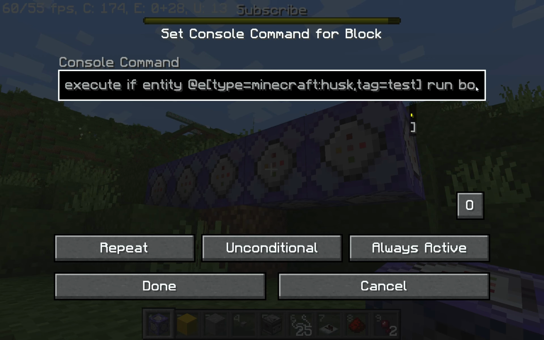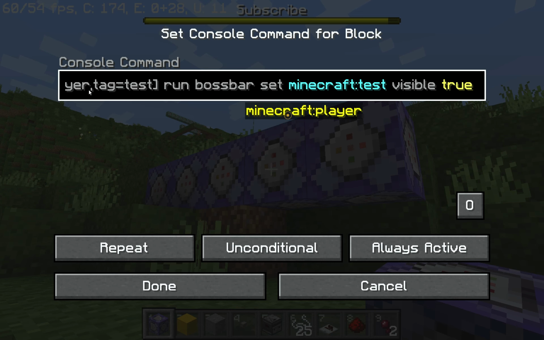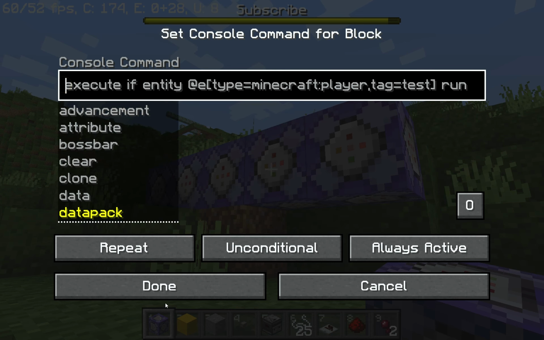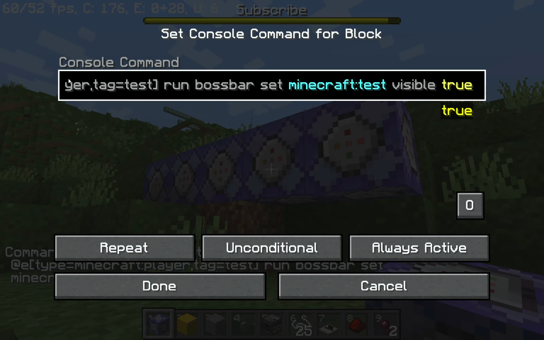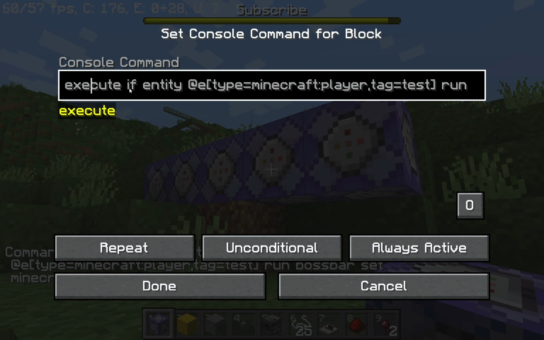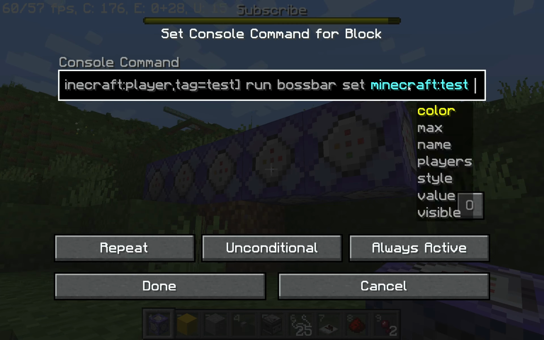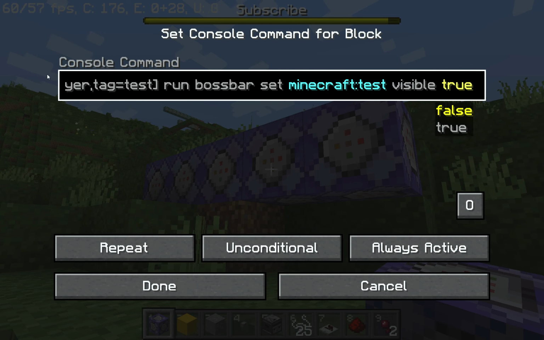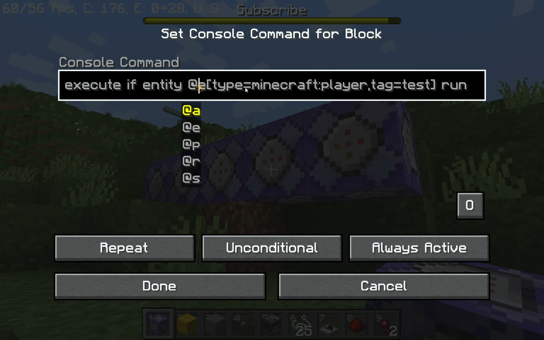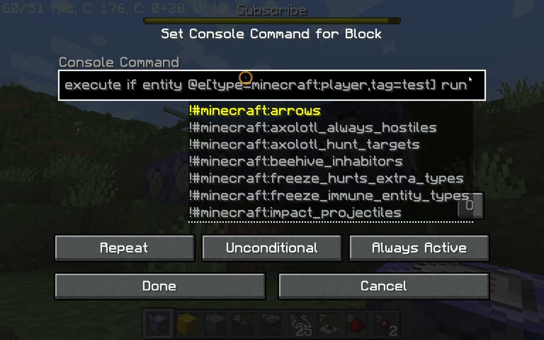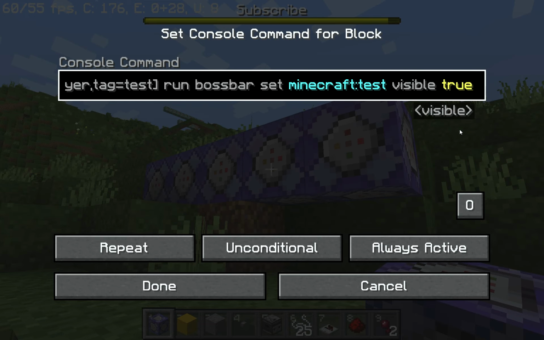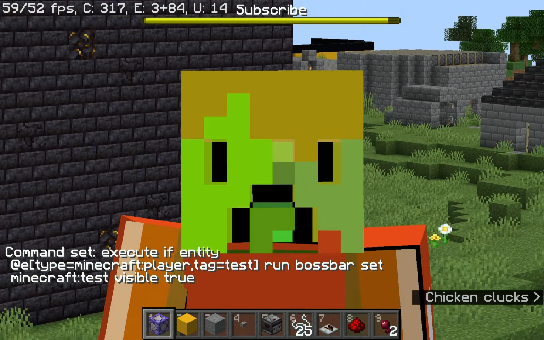Now, if we fill in all of our information here. Right, so let's see what this is. So we have execute if entity, and then your entity will go here with the type and tag. Then run, set it visible to true.